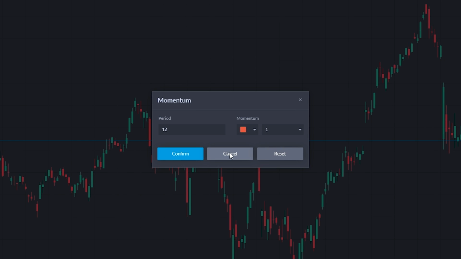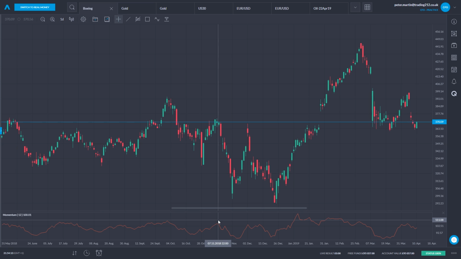So up pops this dialog box with the default values. It's calculated over 12 periods. The line's going to be red. And we could change these here if we wanted. This number 1 actually represents the thickness of the line. So let's click confirm and we add that on with the default value. So let's say we just wanted to change one of those, something pretty simple. We could change the color.